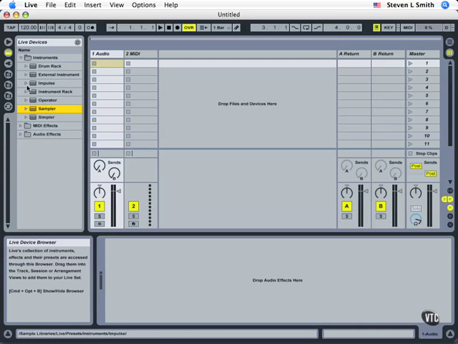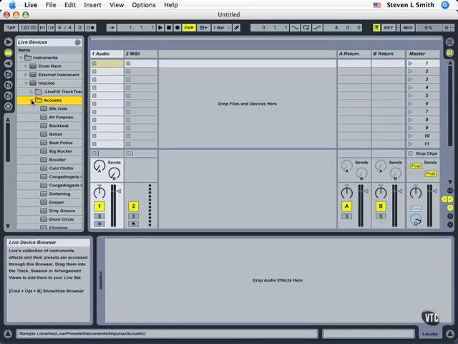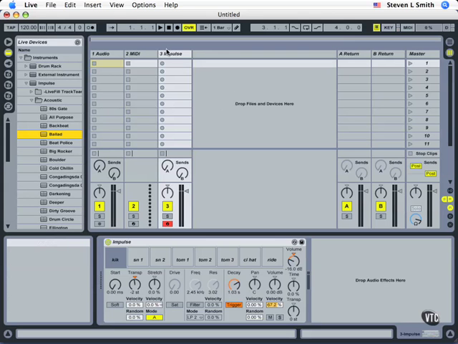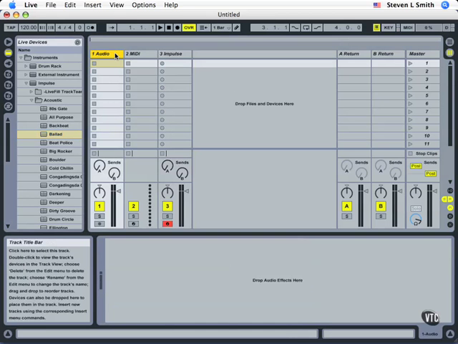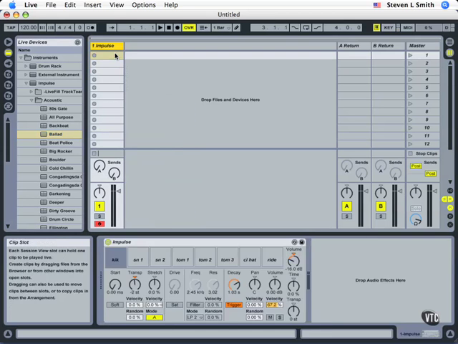Let's start out with the simplest one, the impulse. I'm going to dig in, simply revealing folders by clicking on the triangle, going inside acoustic. And the impulse is a basic drum machine. Let's pull one out. If you drop it in this open area out here, a track will automatically be created for that. Then delete these other 2 tracks by selecting and hitting my big delete key. And here we see the impulse.